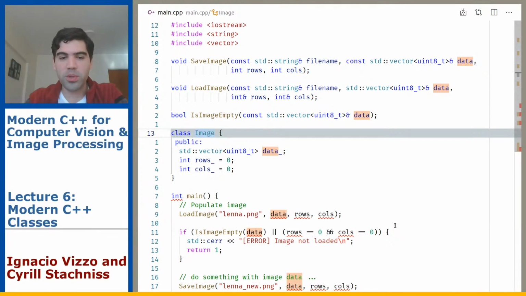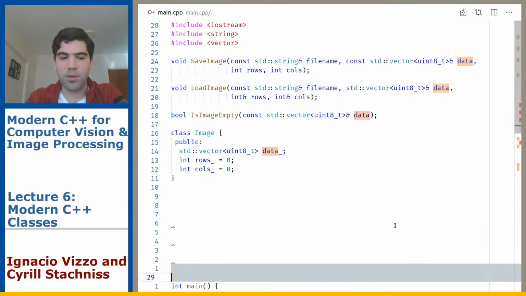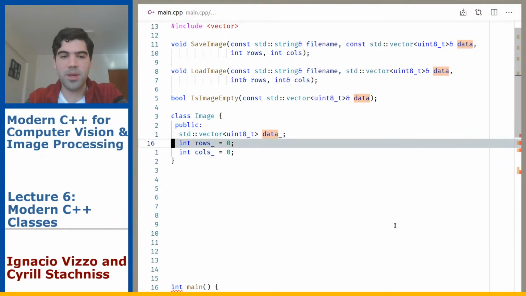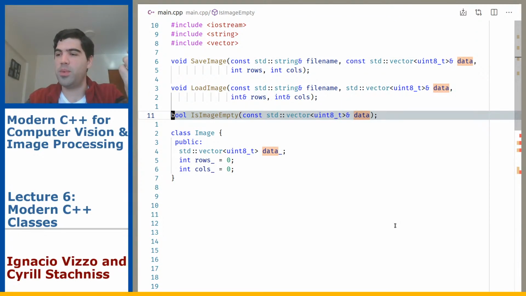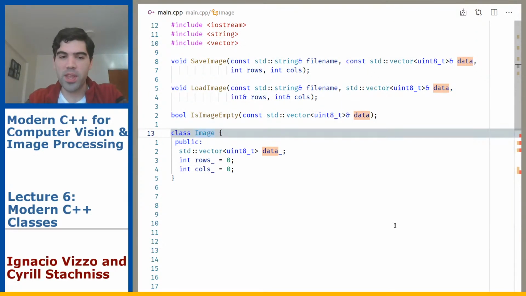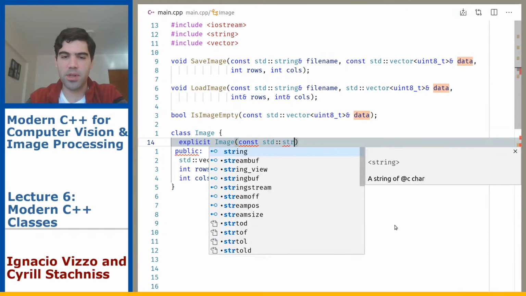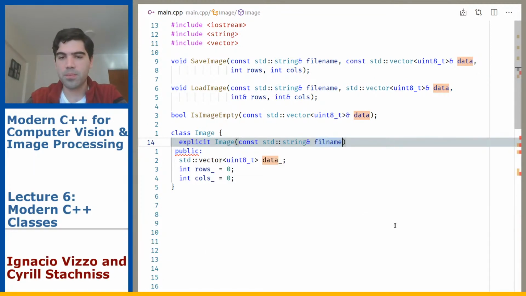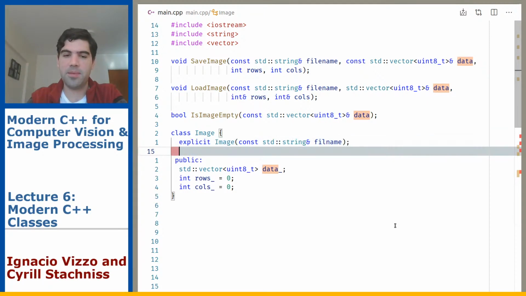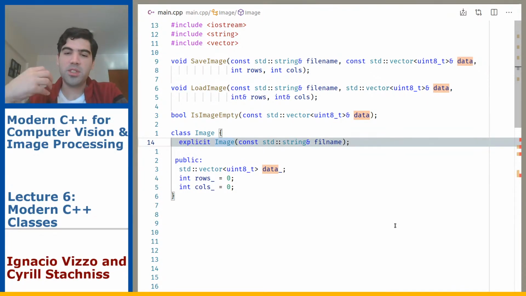The other thing we want to do is how to create this image. So I would like to, for example, create an image type from the file system. How do I do this? I will just forget about this explicit word, but image, and then I want to create this from the file system, so I need a string that is the file name, and that's it. I will not write the implementation here, it's just the prototype, right? So this is one way I would like to create images, just giving the file name and then trying to populate the image.